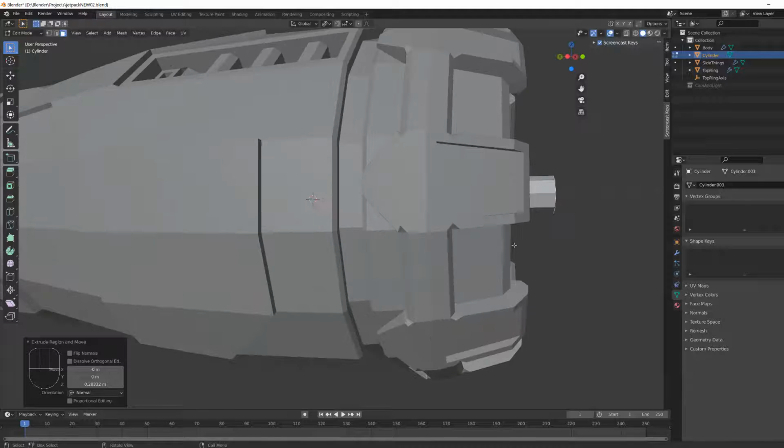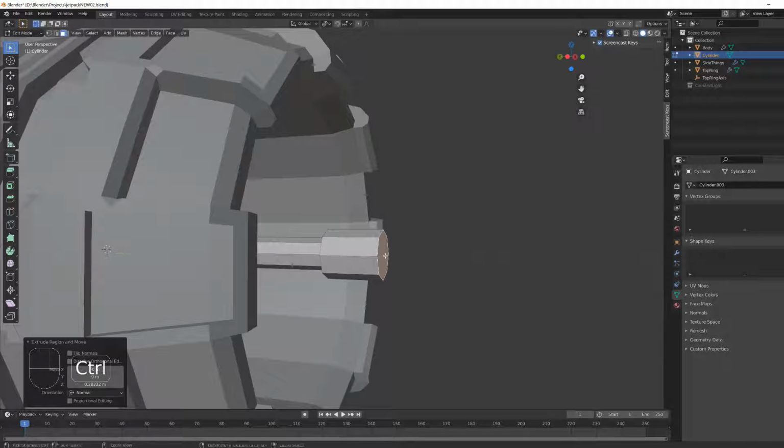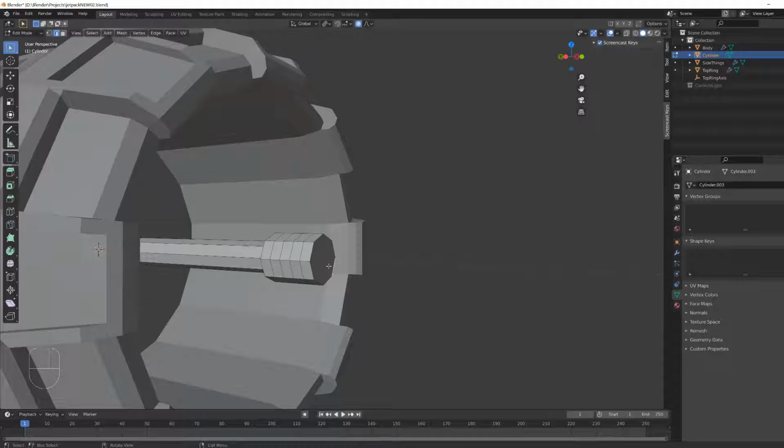So we have the overall size, that's pretty big. Then Control R to loop cut and just make a few loop cuts. And then with O, we have proportional editing turned on. I select the top face and scale it down. Let's see.